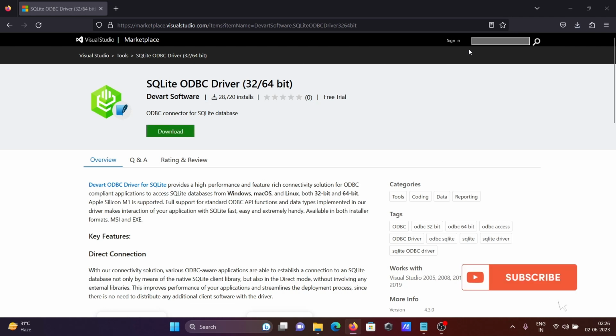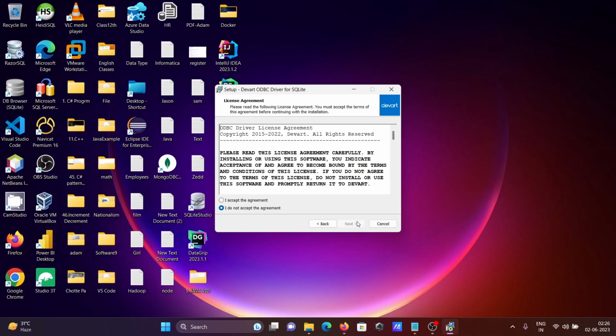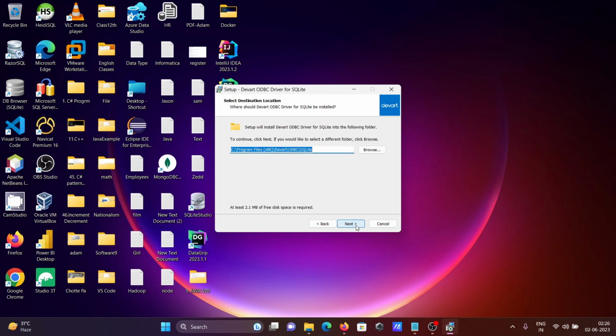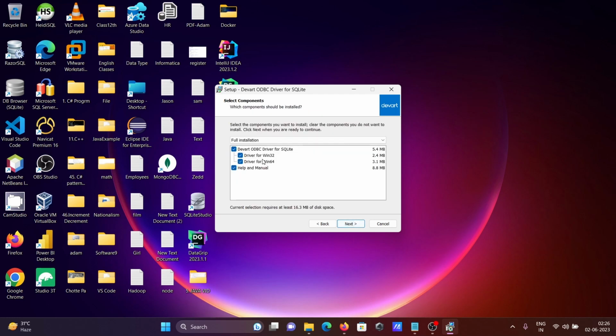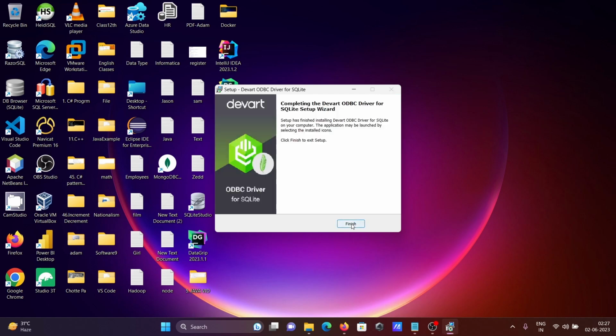Then click on this exe file. Then click on next, here I accept, next. So I'm going to use it for Windows 64. So this one, then uncheck this one, click on next. Install, finish.